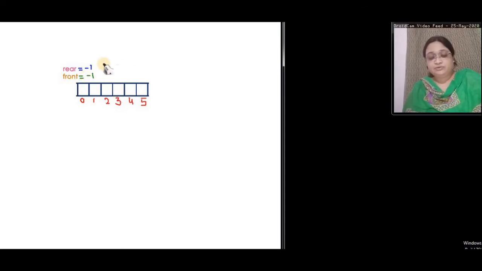Initially what we have to do, we have to initialize rear and front with -1. This is indicating that my queue is empty. If rear is -1 and front is -1, that means my queue is empty.